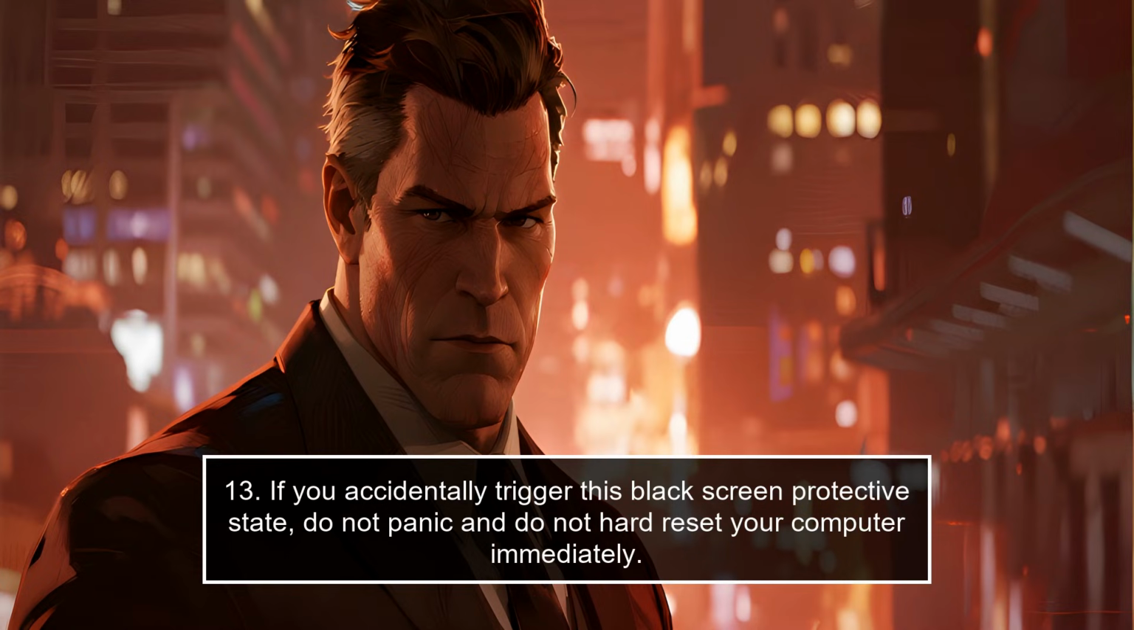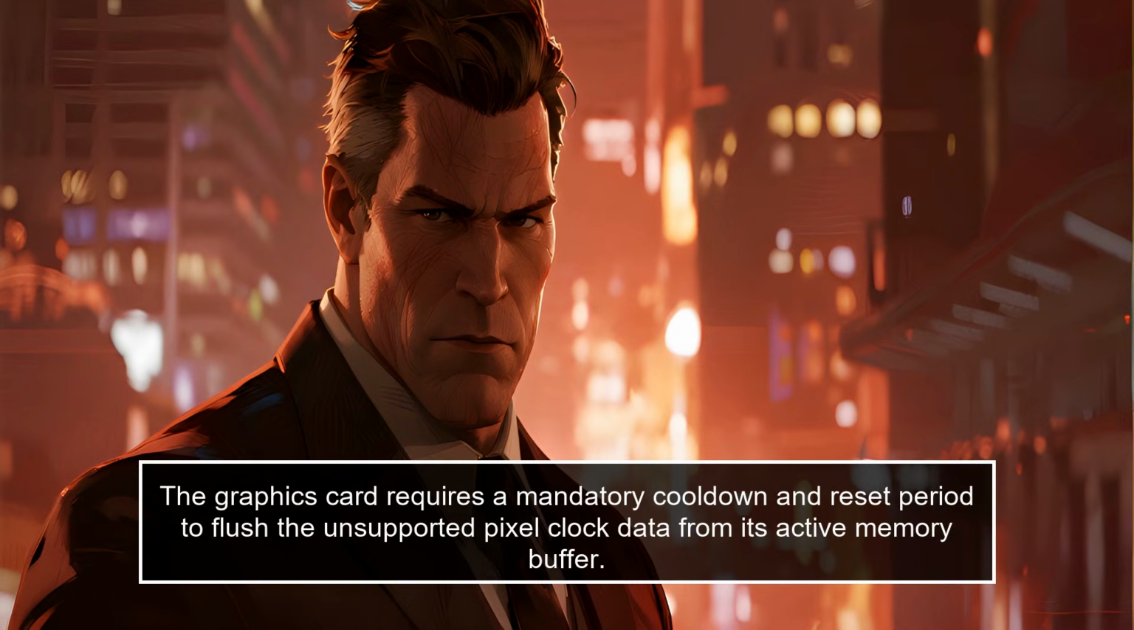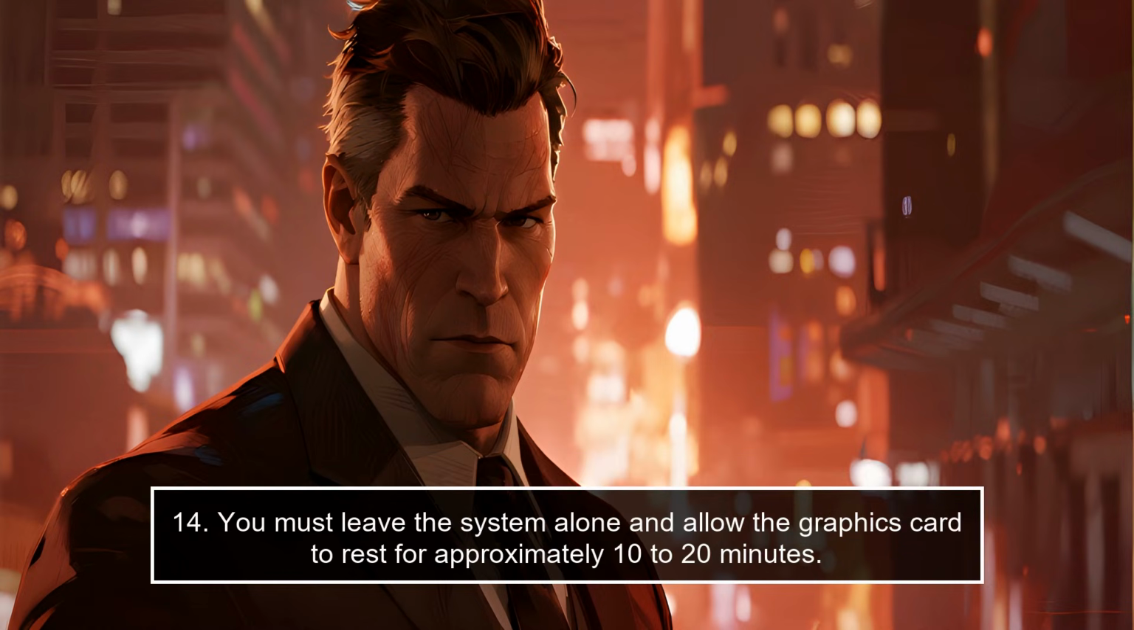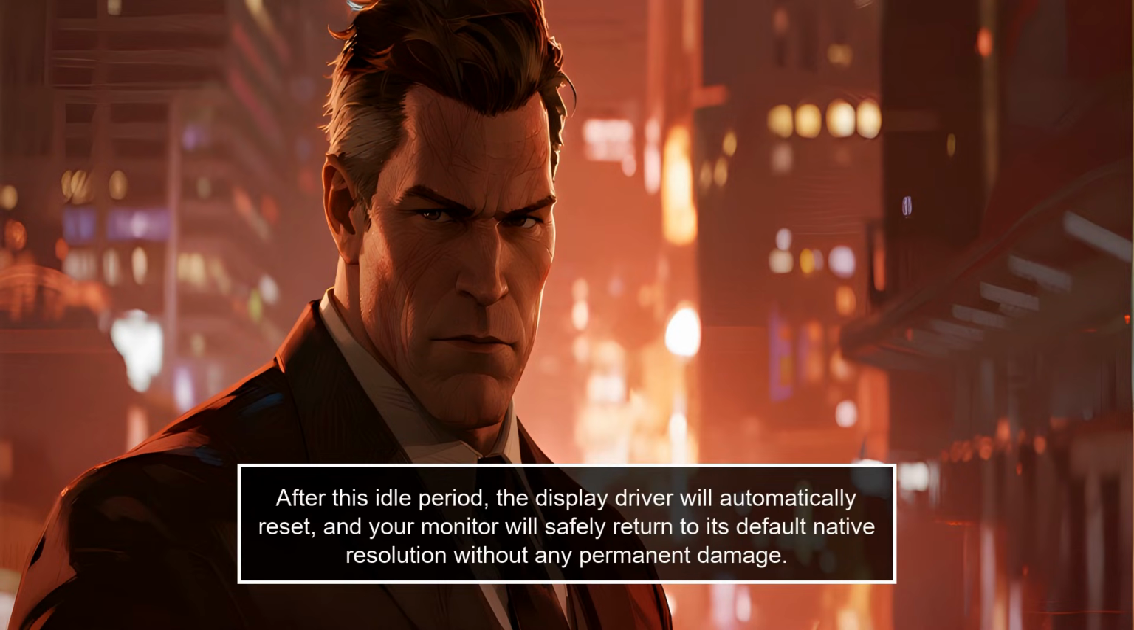13. If you accidentally trigger this black screen protective state, do not panic and do not hard reset your computer immediately. The graphics card requires a mandatory cooldown and reset period to flush the unsupported pixel clock data from its active memory buffer. 14. You must leave the system alone and allow the graphics card to rest for approximately 10 to 20 minutes. After this idle period, the display driver will automatically reset, and your monitor will safely return to its default native resolution without any permanent damage.